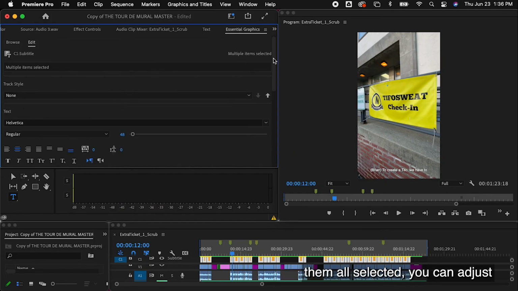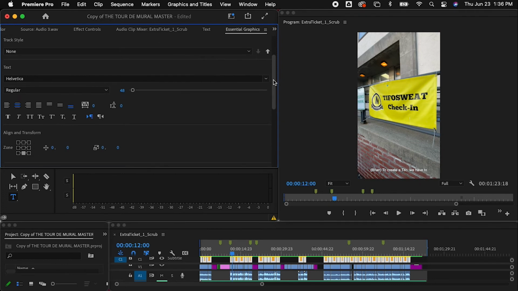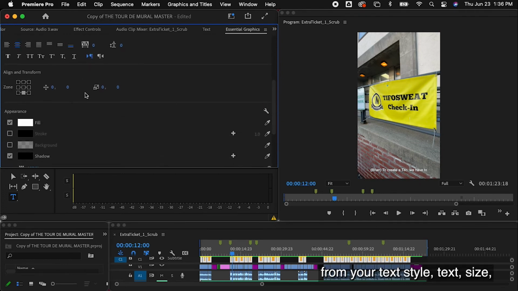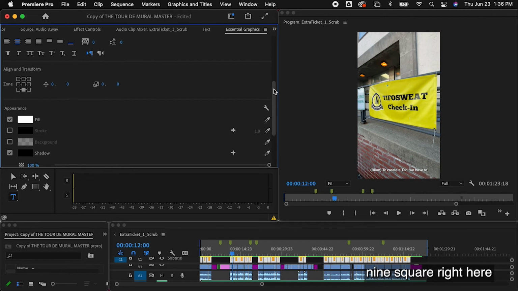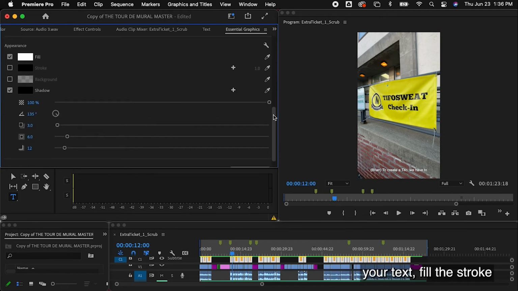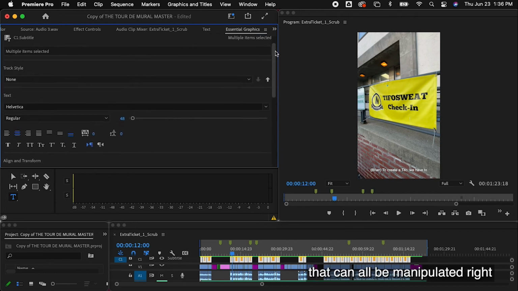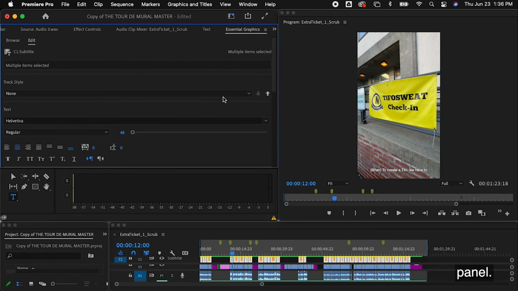Once you're over here and you have them all selected, you can adjust everything from your text style, text size, paragraph, character format, where you want them to actually appear within the frame. You can adjust them using this 9 square right here. And then other elements, including your text fill, the stroke, a background, drop shadow, can all be manipulated right here in the Essential Graphics panel.